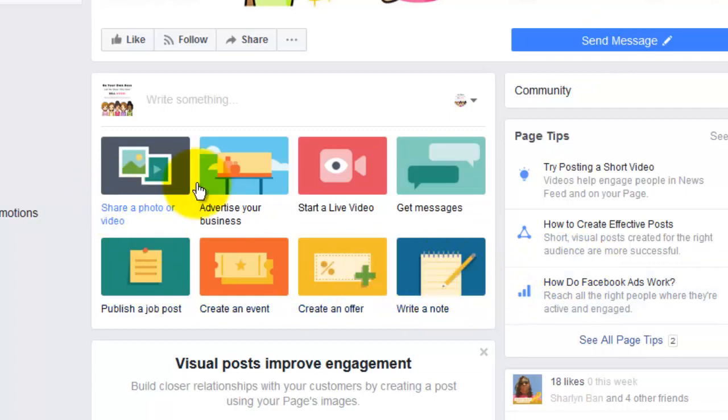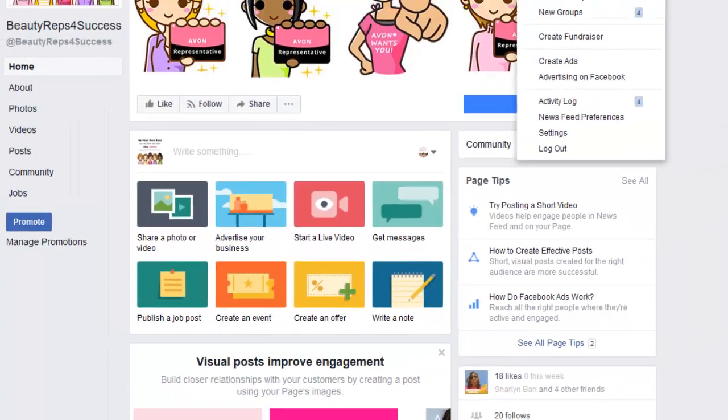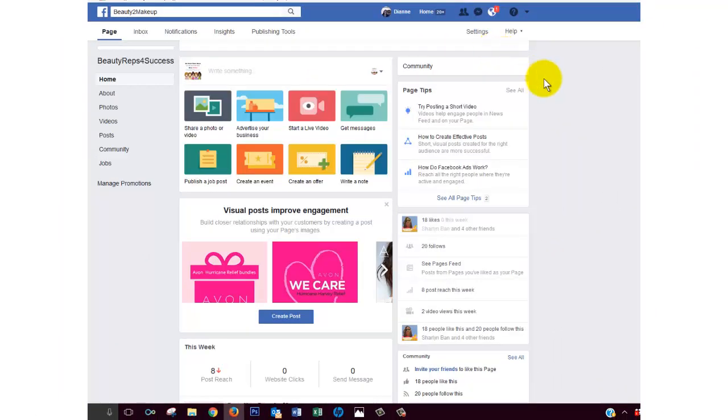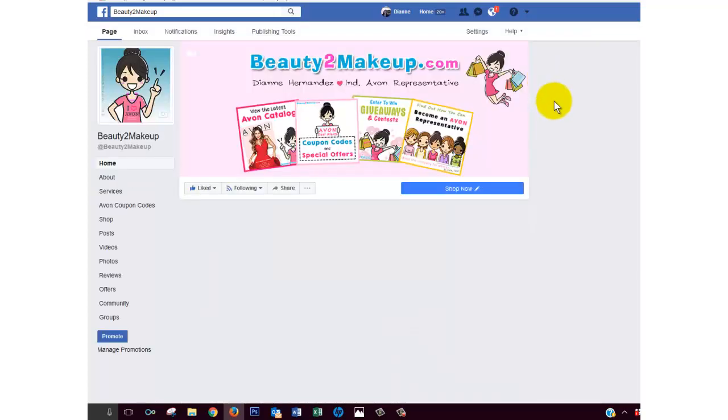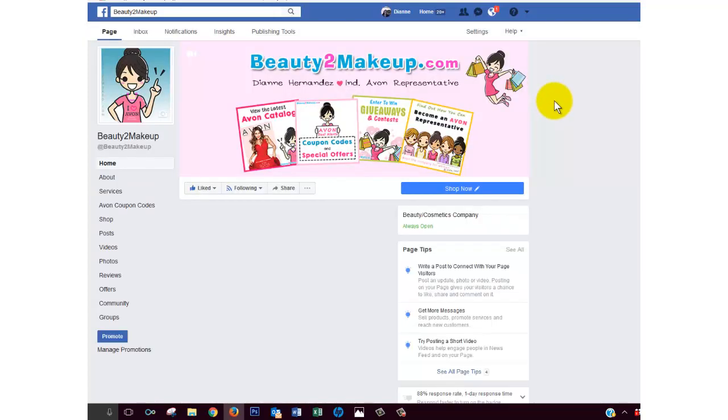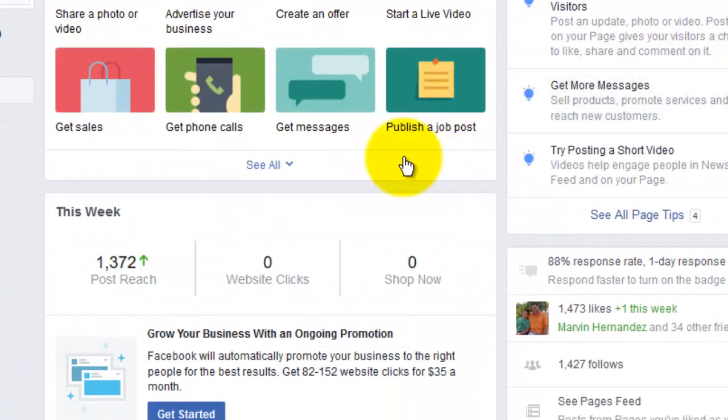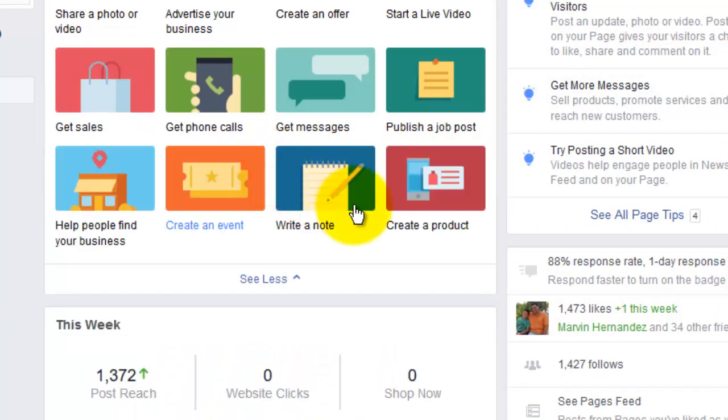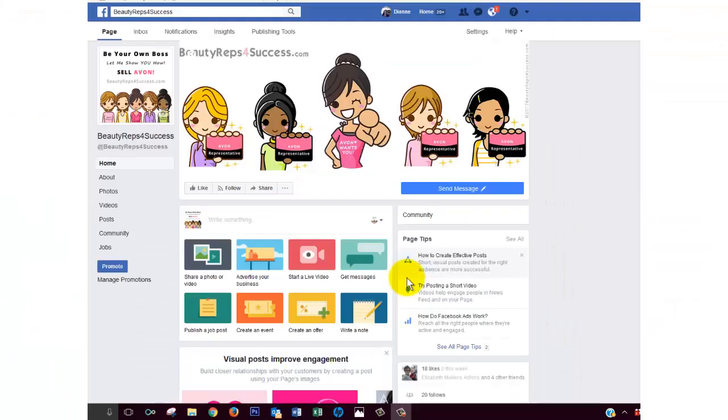And if you can't see it right away, then it might be hidden under, and let me go to this page because I noticed this one looks different, one of my other pages. If you don't see the note right away, then it might be hidden under the See All link, and so just click it and then you'll find it there. Now, if you still don't see the Write a Note image right here, it may be because of the Facebook page template that you're using.